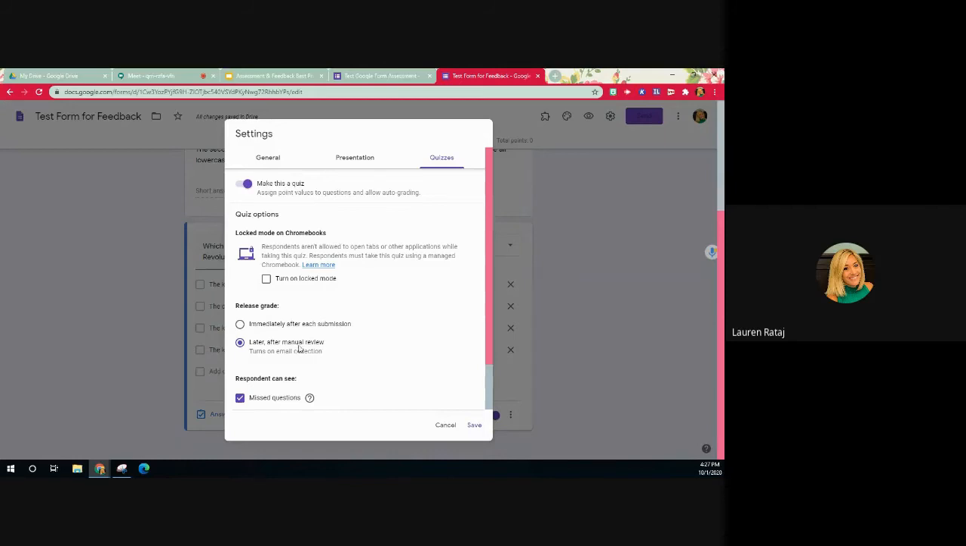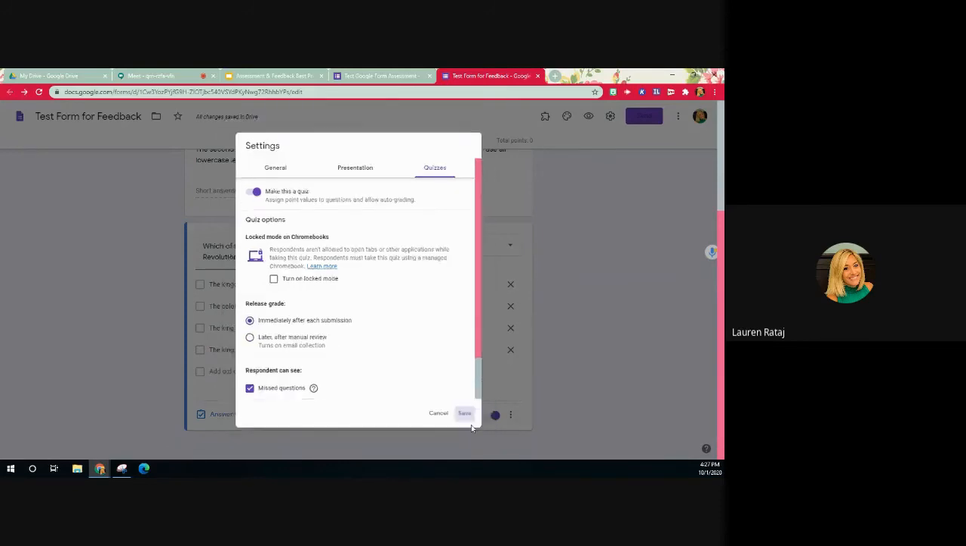And so not only right then can they see it, but maybe the next day they need to go back and see that feedback. They can have it there within their email to continue to go back to. And so you can choose how you want to do that.